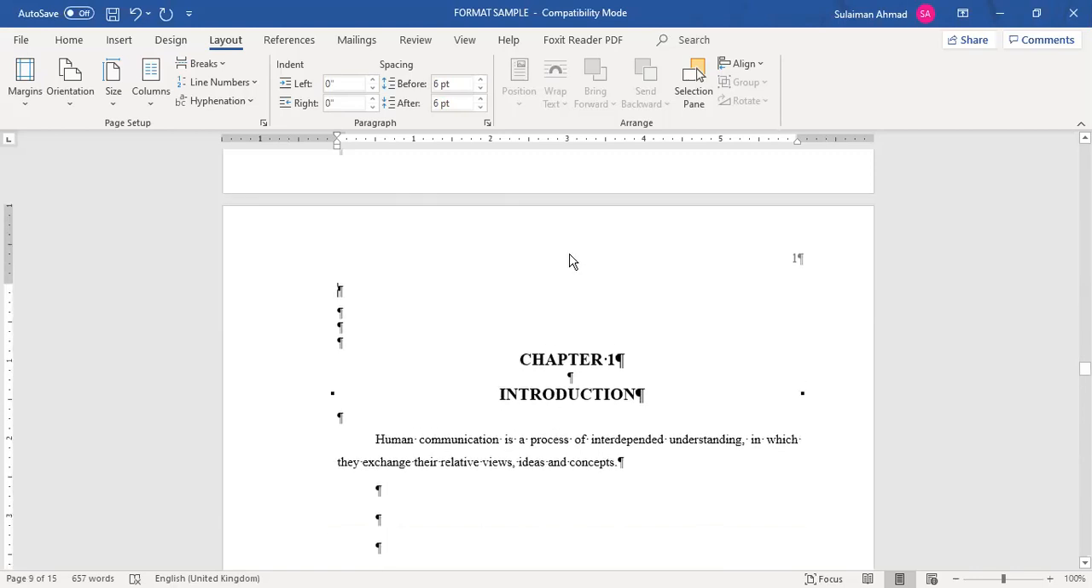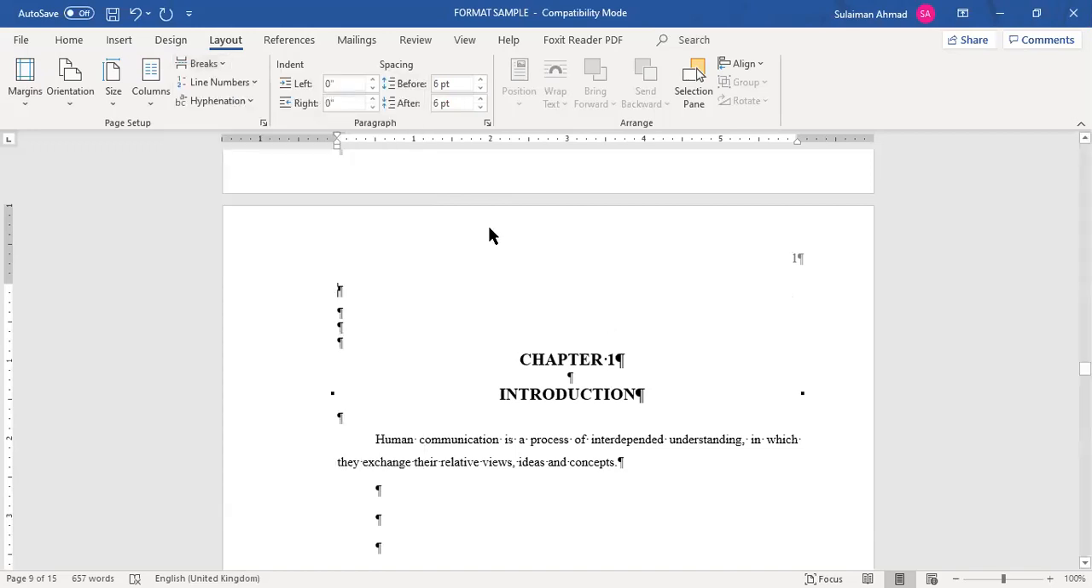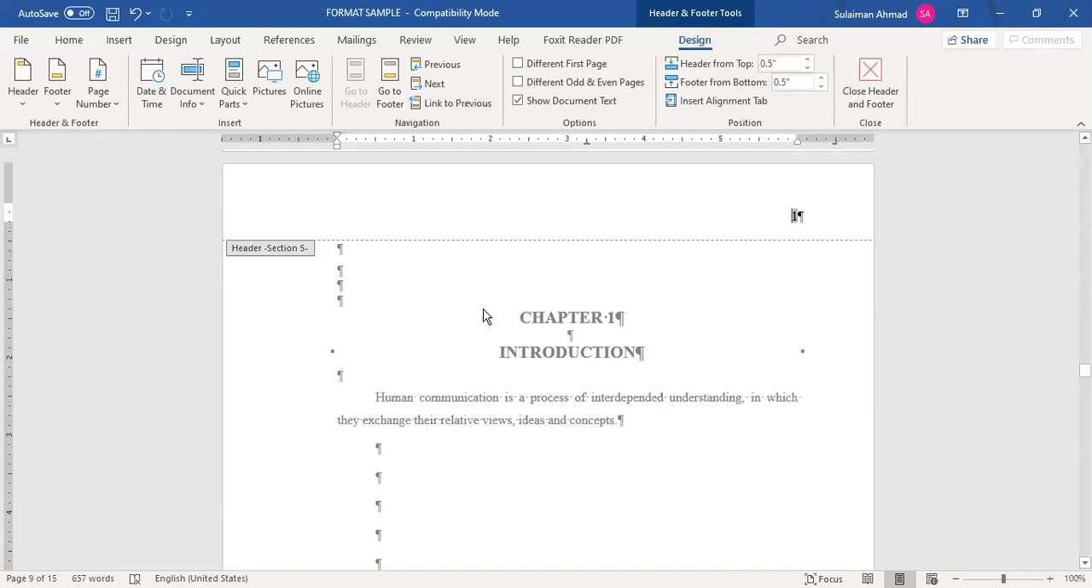The second thing you need to do after following this process, clicking on layout, then break, and then next page, is to double click here on the header. Above this point, on the top of the page, is called the header of the page. You need to click here and unclick this one, link to previous. Once you are done with this unclicking, the page number must be removed.